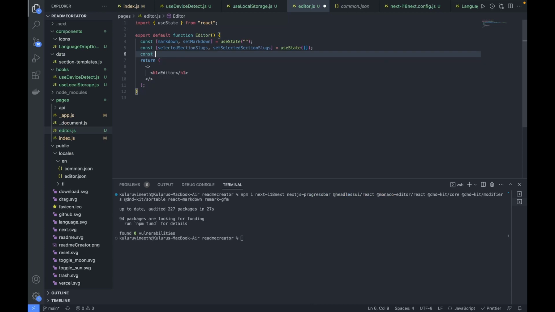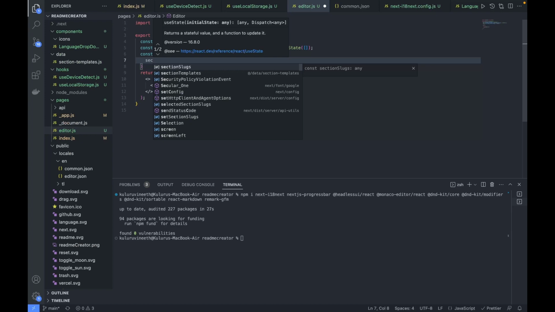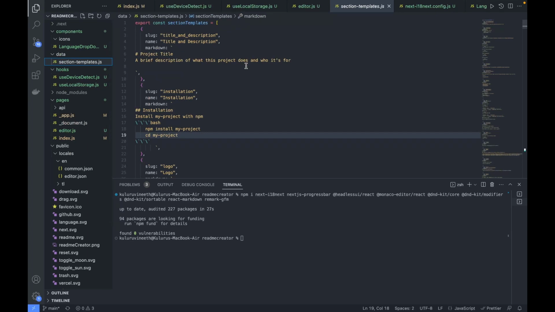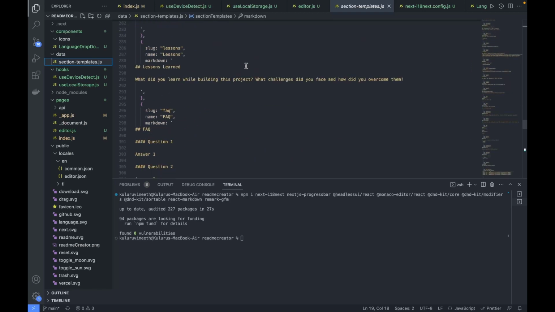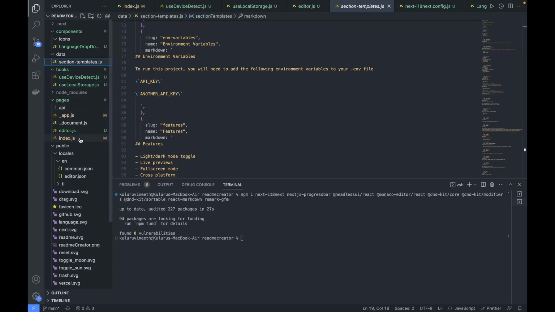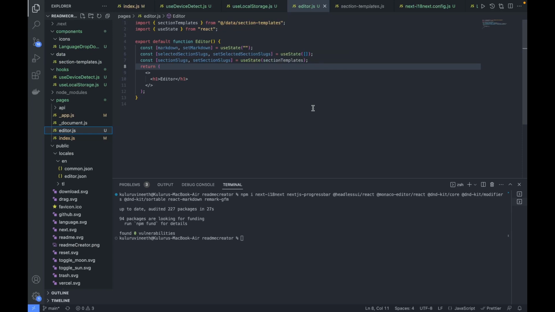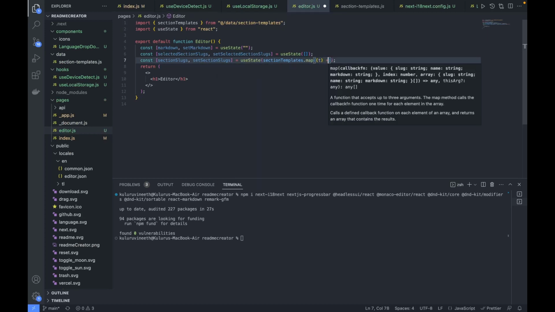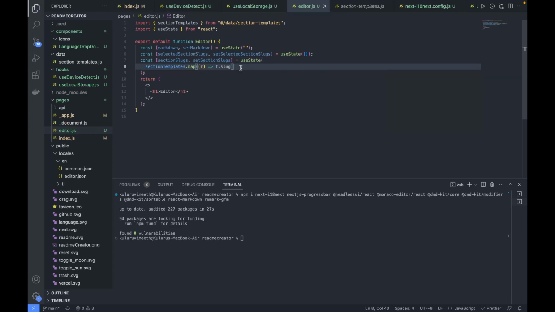Okay, next I need to keep track of slugs for all the sections. So for that also I need an array. Okay, so here I name that section slugs to keep track of all unique slugs. Okay, set section slugs and the use state. And so the default section templates I have defined already in the data part. So here, the standard sections that would be required for creating a readme, I have predefined and defined in this file. So that I'm referring here. Okay, that is what these section templates are. Using that I will take all the slugs from that. And I'll set the initial values into the section slugs.